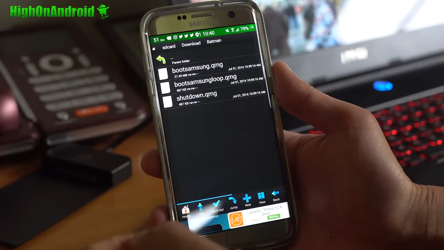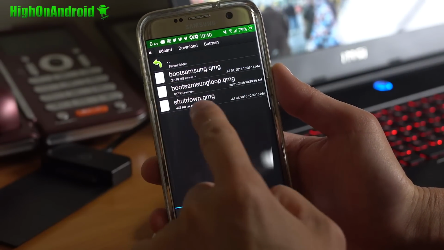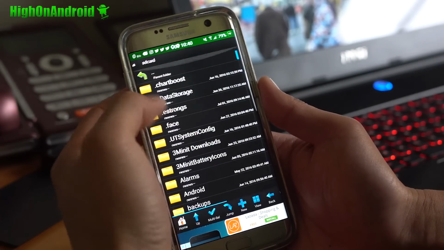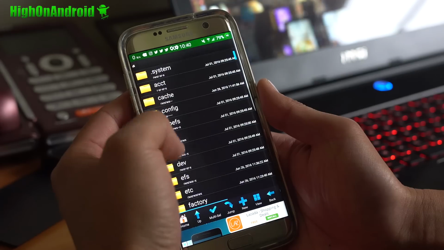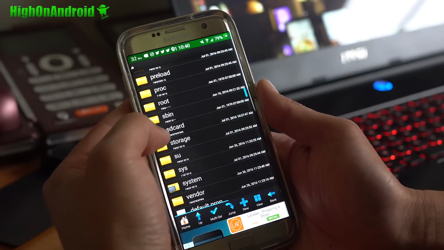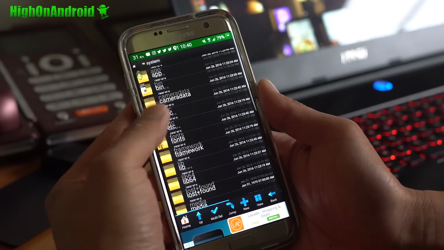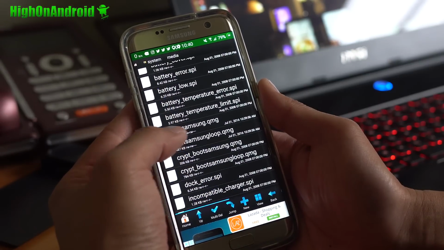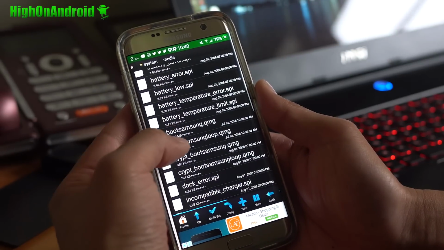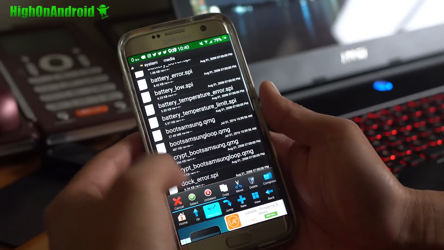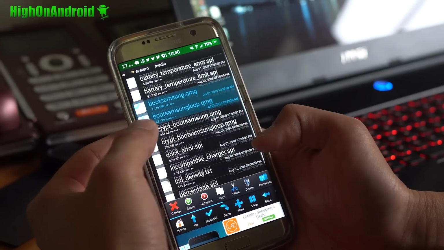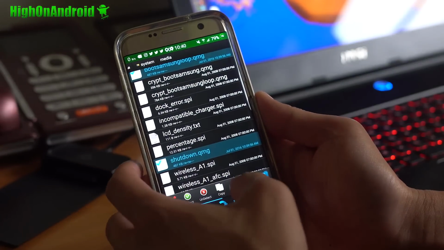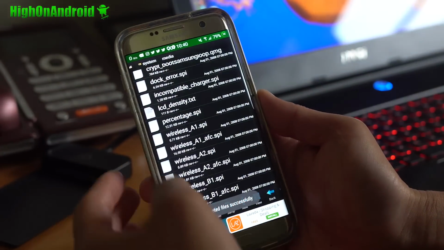Before you can copy these over, we're going to have to erase the existing files, just because that's how root browser works. You may be able to override it, but we're going to go back all the way out to the main root directory. Then go to system, then media, and find those files: bootsamsung.qmg and bootsamsungloop.qmg. Do a multi-select and delete those two. Also, if you scroll down, there's shutdown QMG, which is for your shutdown animation. Delete those three files.